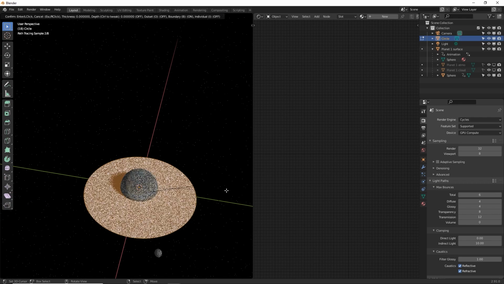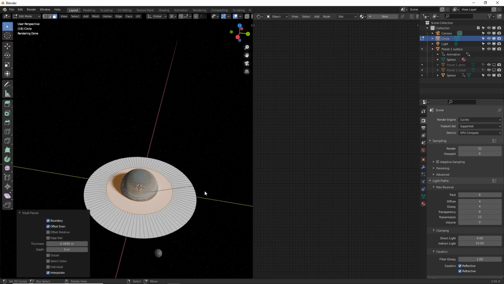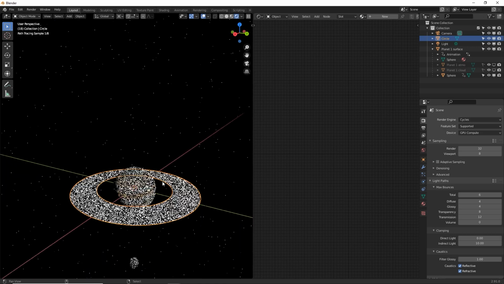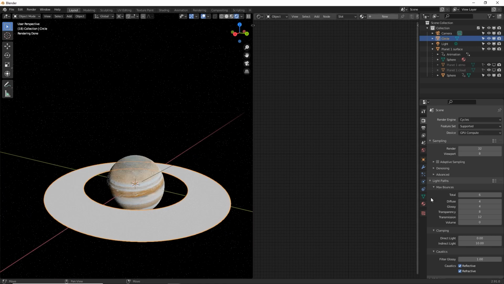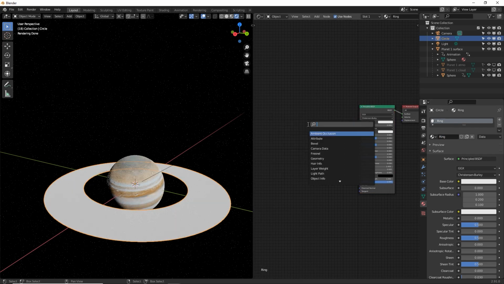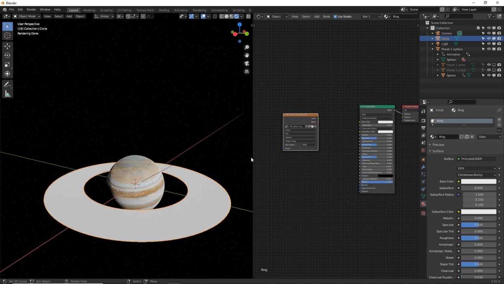Now press I for inset. Put it like that and delete that center face. There we go. We've got our ring. Now we need to add a texture to it. So texture, new, name it ring. Shift A, add an image texture. Now I happen to have an 8K image of Saturn's rings right here. I'm going to click open image, connect it to base color right there.